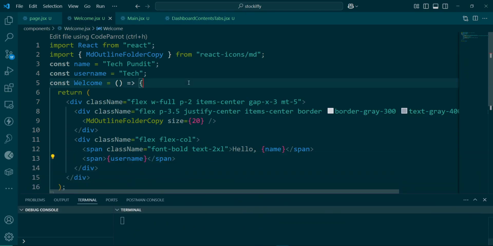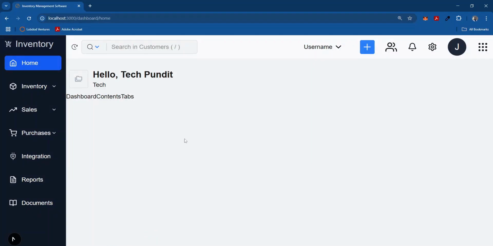After adding this, let's check what it looks like. Right now this is what we have. We have Hello Tech Pundit, and this is our icon, and this is the username that is here. In the actual application, these will be coming from the database, whatever the name of the user and the username is going to be seen here, while the icon will always be constant for all the users when they log in.